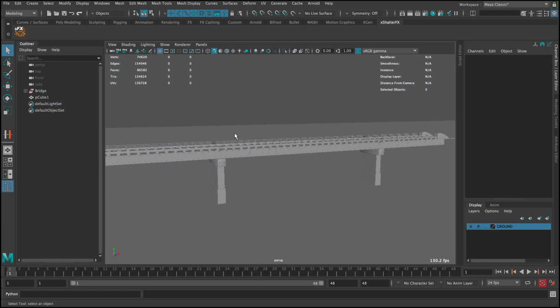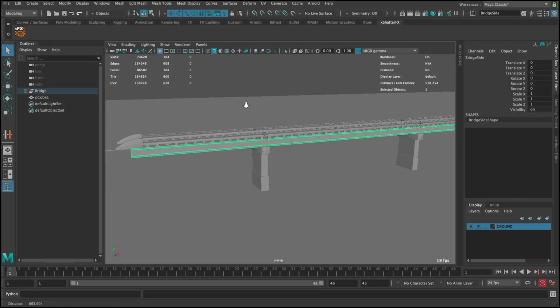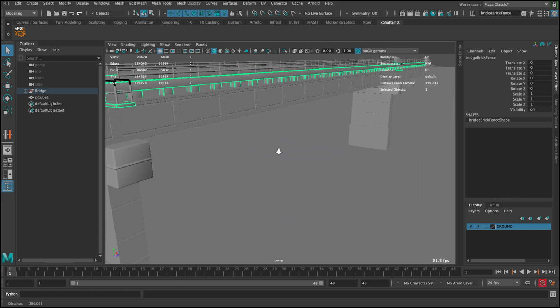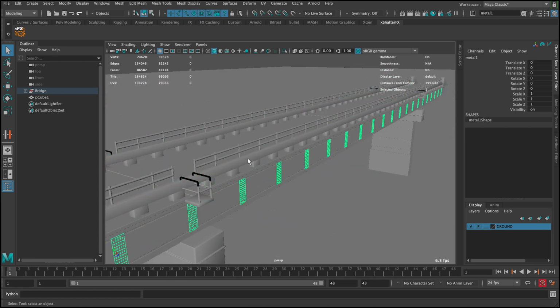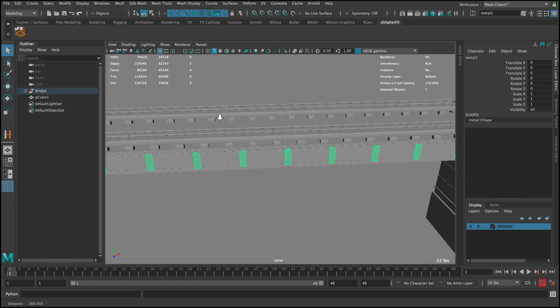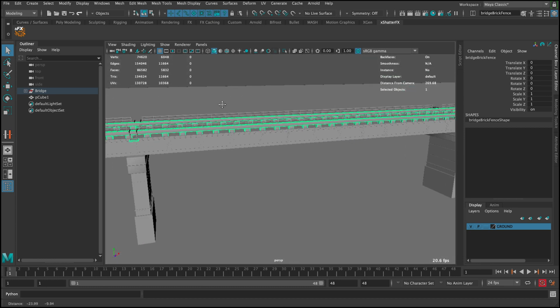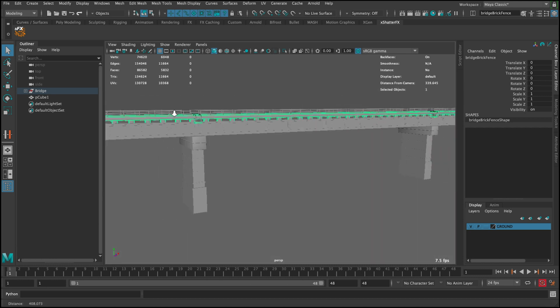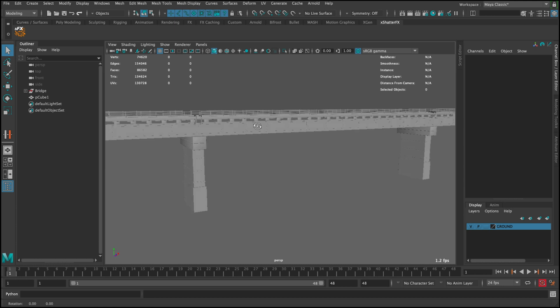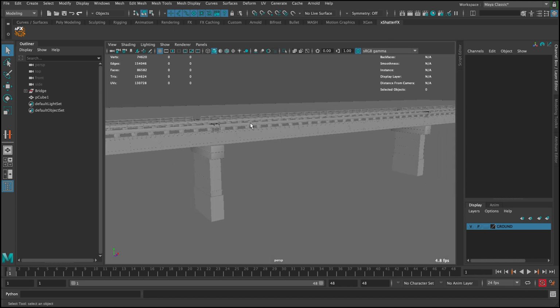Okay, so this is the scene I have. I have this bridge. As you can see, it's a pretty complicated model. There's a lot of stuff going on. Here there's like these bolts, and there's lots of things going on here. But I just want to show you guys how we can quickly shatter it. And I'm not gonna go through the whole shattering process. I'm just gonna show you a little bit, and then I'm gonna open the scene.